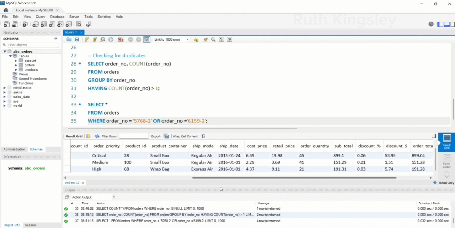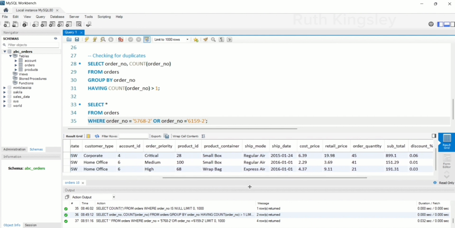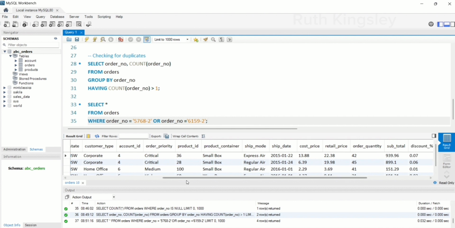So I'll scroll to check for the account manager. So it's the same account. One account manager handled these first two and another one handled the second two. But when I scroll down to product ID, I can see that the product IDs are different. This different product ID just tells you that these are different transactions, but for the same customer.